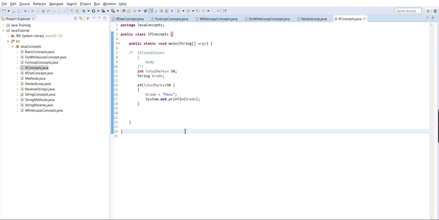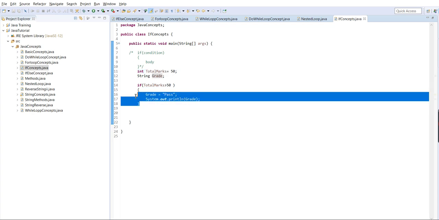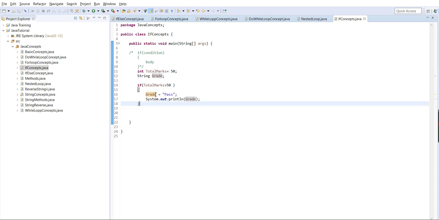It did not print anything because my total marks is 50 and the condition requires the total marks to be greater than 50. Then the condition is not true, right? The condition is false. It's not matching, so it's not going inside the block of code that I have written inside these curly braces.